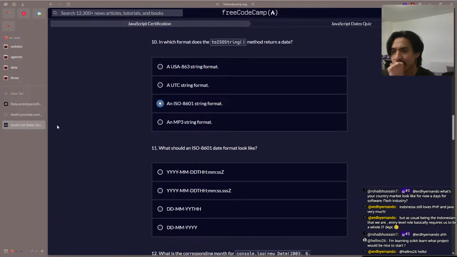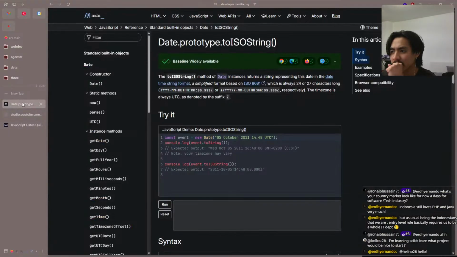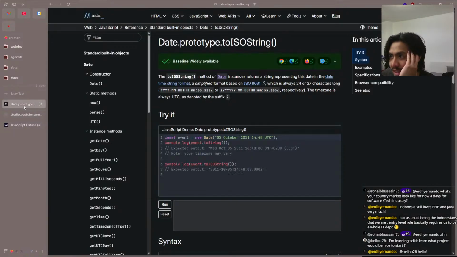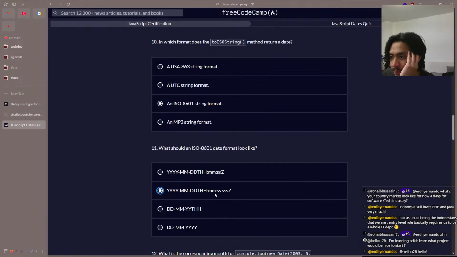Oh, the format is the one that ends with Z. Year, month, date, time. The one that was okay. Is this the ss.sss or just ss? I think it's ss.sss. Yeah.